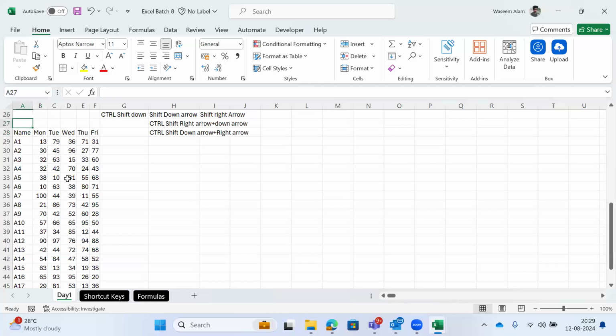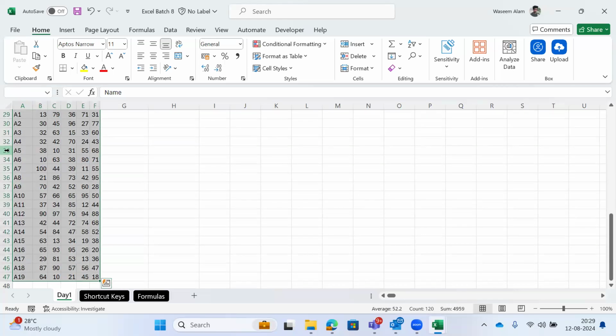Right now, if you use Control Shift Right Arrow, then Down, Control Shift Right Arrow, then Down, within 2 or 3 seconds the whole data is selected in your Excel. Understood, guys?